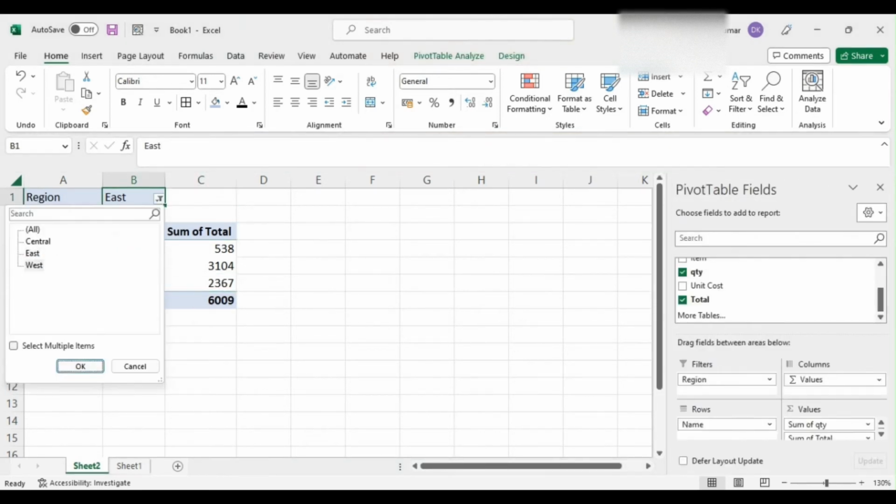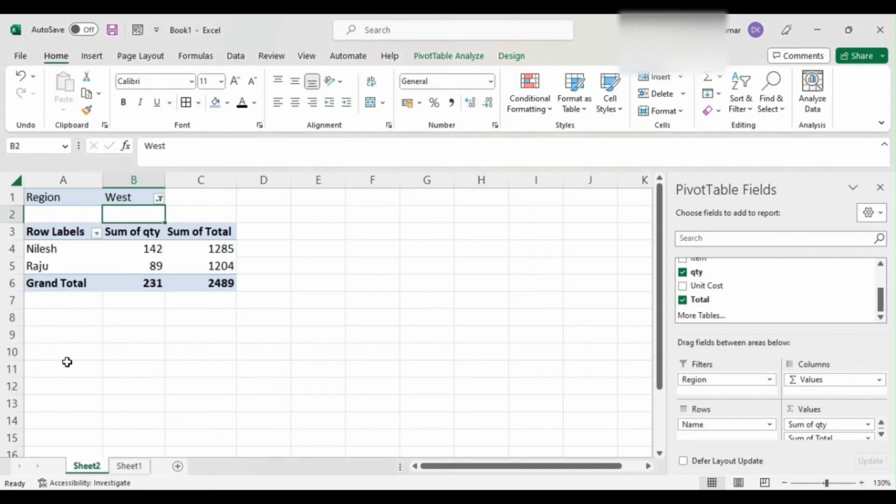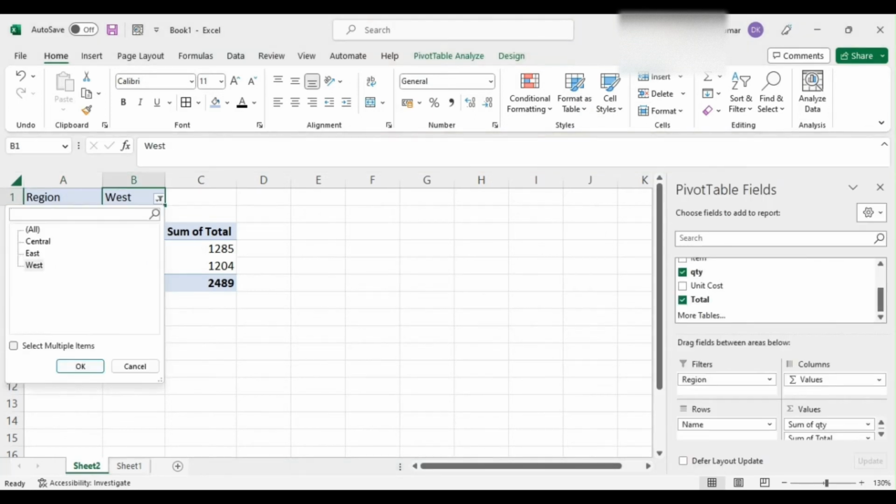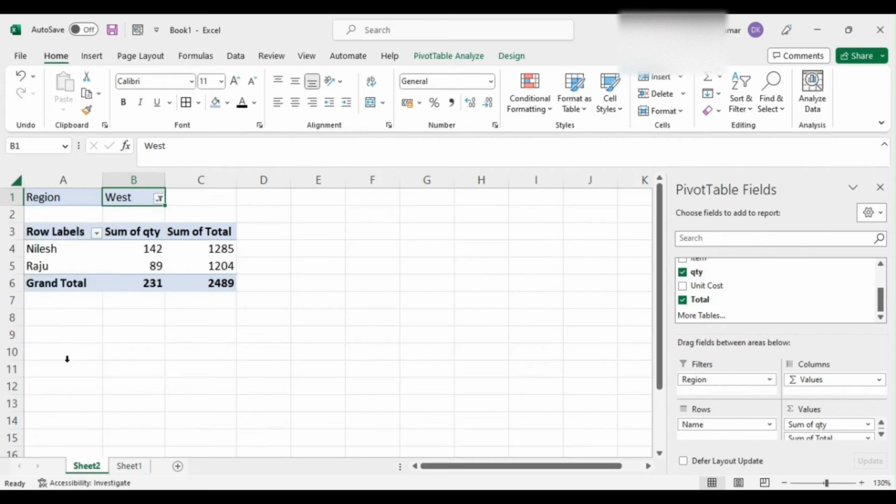Now we will check for the West. It is showing the value of 142, 1285, Raju 89, 1204. Total is 231 quantity and 2,489 rupees sale value. Now, if you want, I'll just remove the filters and select it as all.